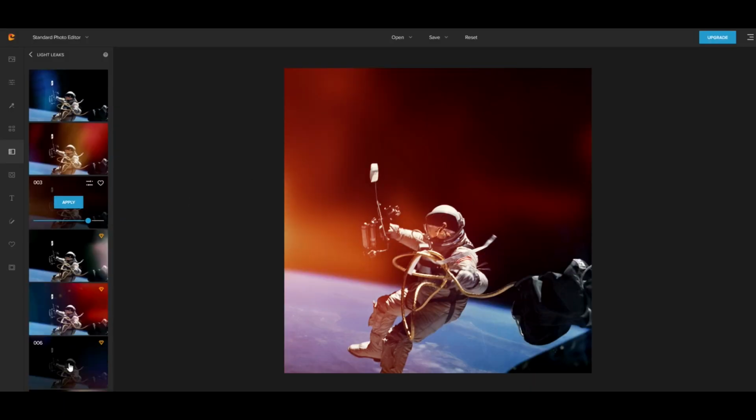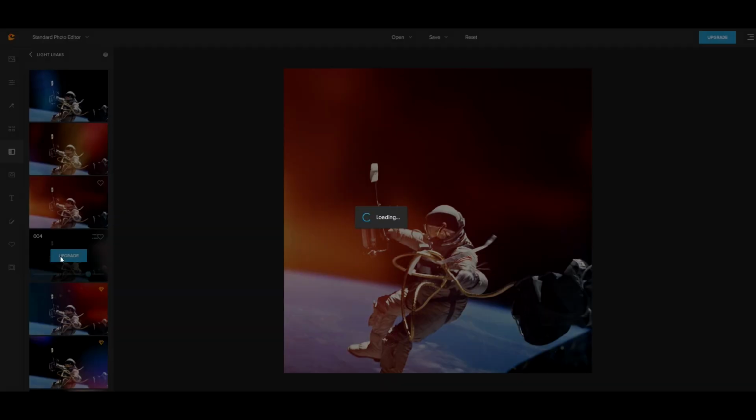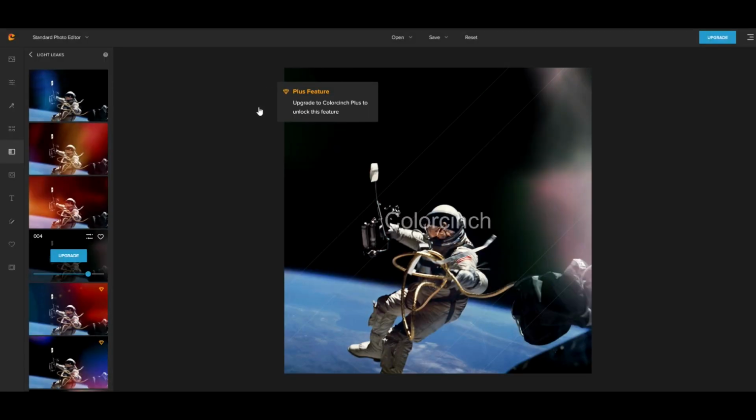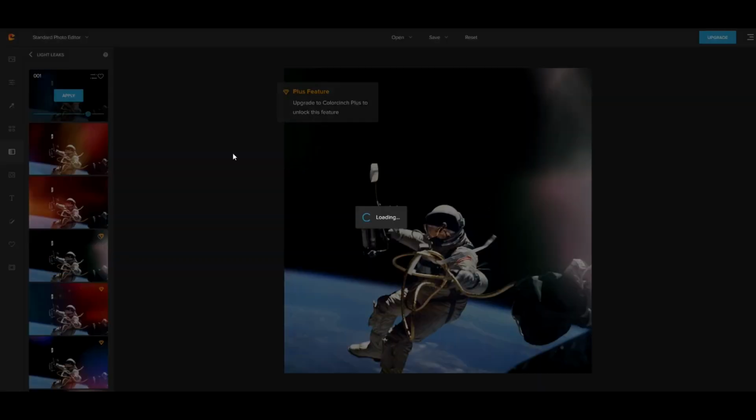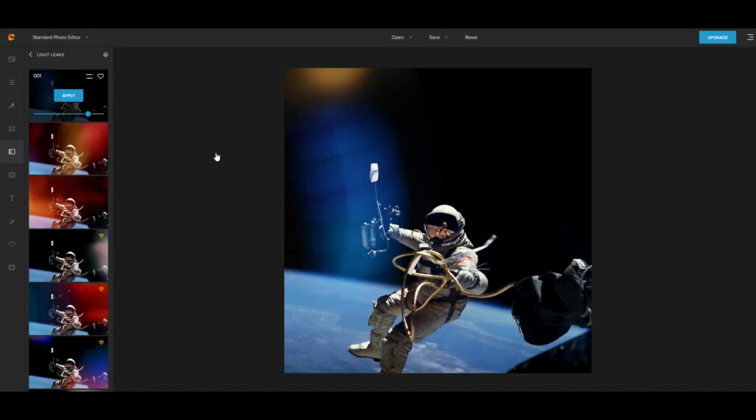Now again, there's other ones down here and they show you a little bit of a preview, but to access them it's a plus feature, what they call a plus feature. So that would be something that you'd have to pay for. So there's some great options here inside of Color Cinch to give yourself free easy light flare tools.